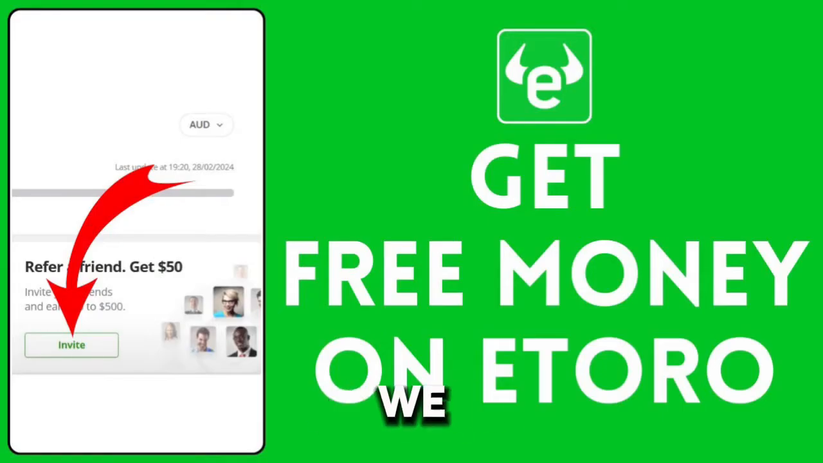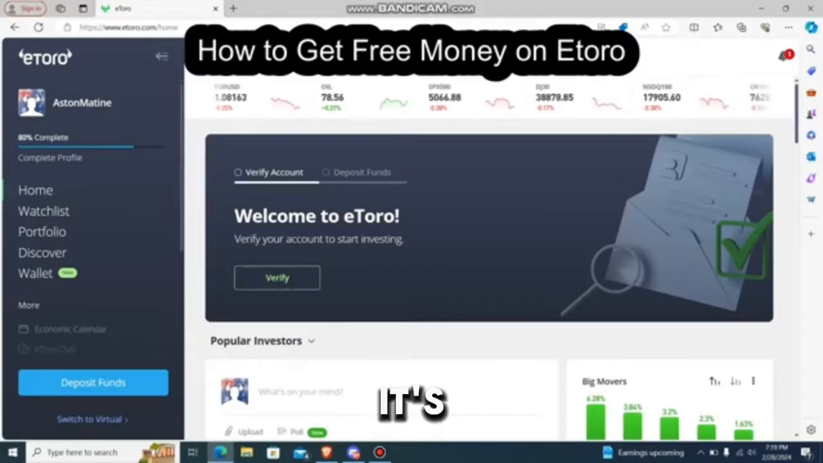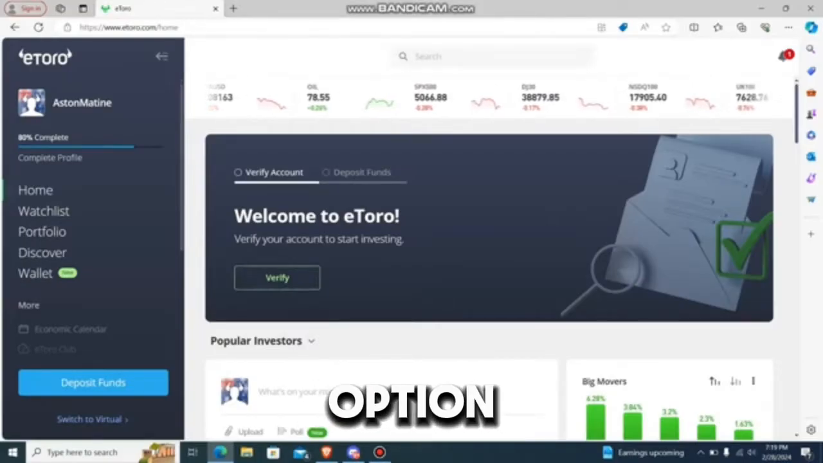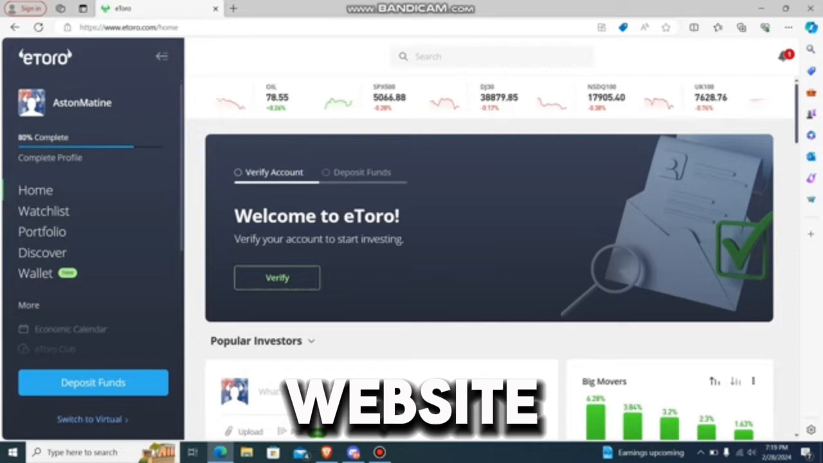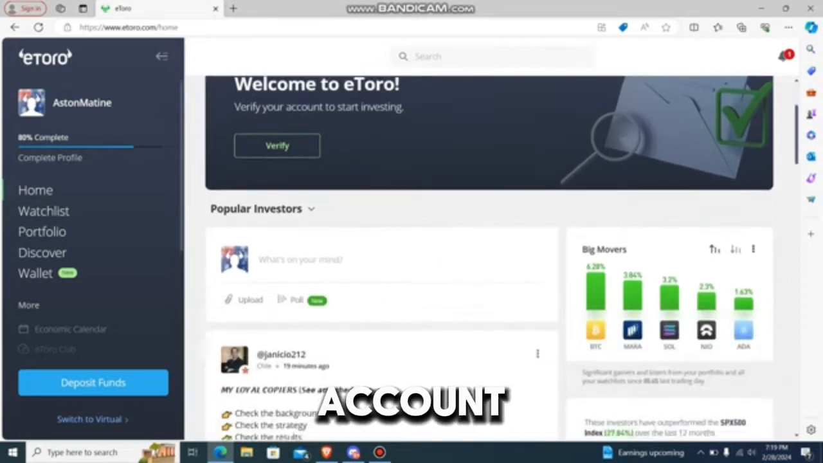We're gonna learn how to get free money on eToro. So it's not a built-in option, but it's something you should get knowledge of. So let's get started, guys. So go to your eToro website and then log in with your account.